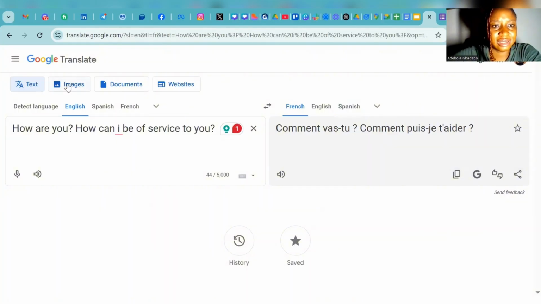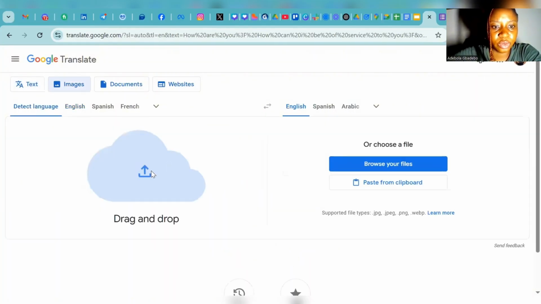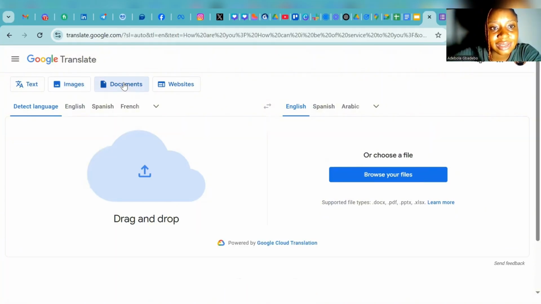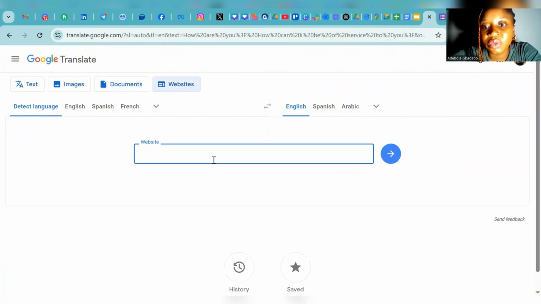Let's say it is images, you click on that, you upload the image, and it translates for you. Let's say it is a document, a whole document that you want to translate. There is no excuse that, oh, I can't do this or do that. I'm not English, I'm not French. Just come here. You upload your document, it translates for you. Let's say it is a website. You copy the link of the website and it does what? It translates for you.